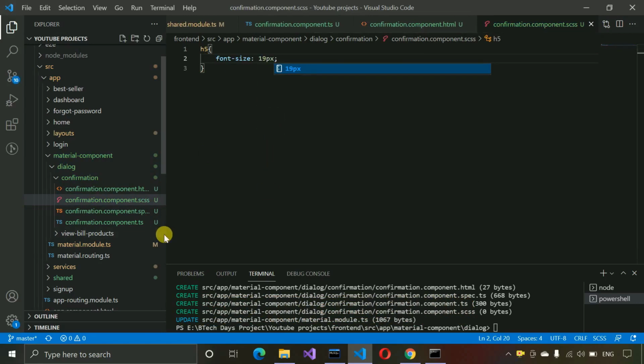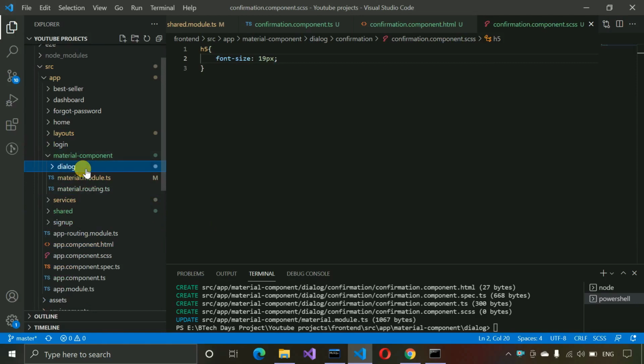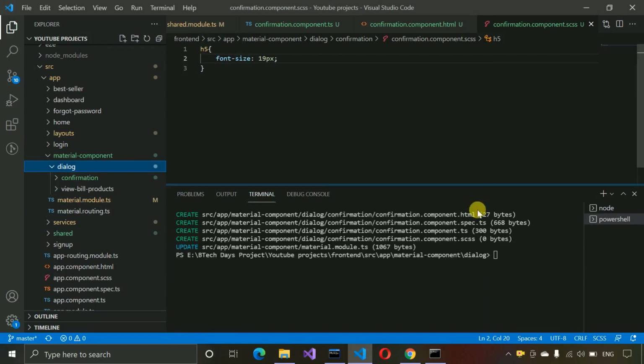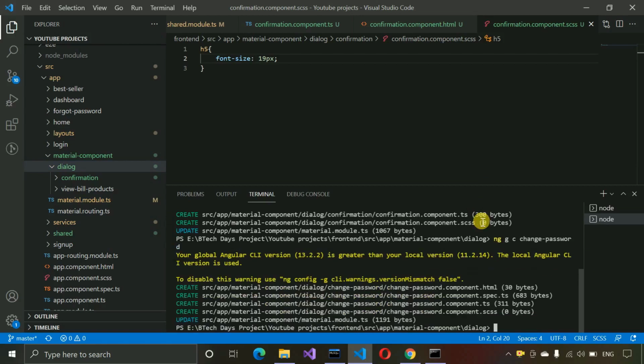And till now this modal is not connected anywhere, so now we have to create a modal again for change password, so right click on this. Okay, we already have it open for that, so ng generate component change-password, this one, press enter, so it will generate a component for us. You can see a component has been created.